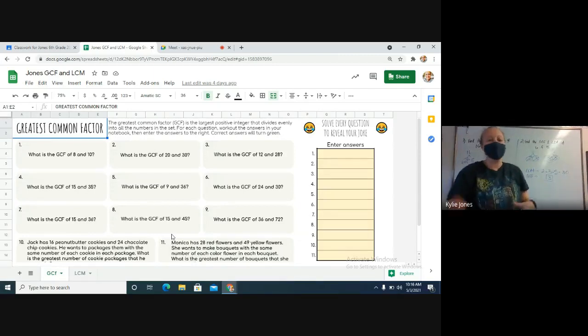So let's just look at the one for greatest common factor. We'll do 2 or 3 together, I guess. Show you how it says. It says the greatest common factor, GCF, is the largest positive integer that divides evenly into all the numbers in a set. For each question, work out the answer in your notebook or wherever you're working them out. And then enter the answers on the right.